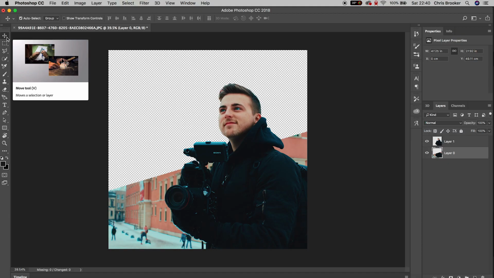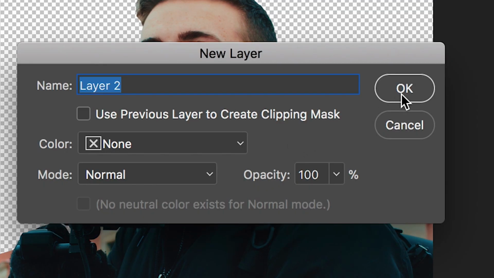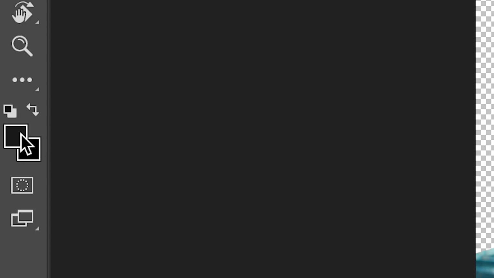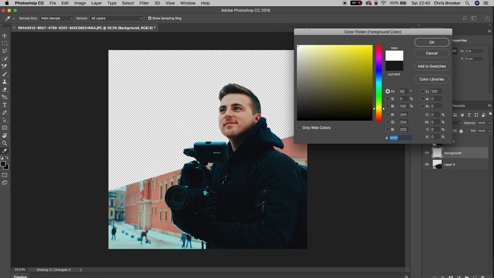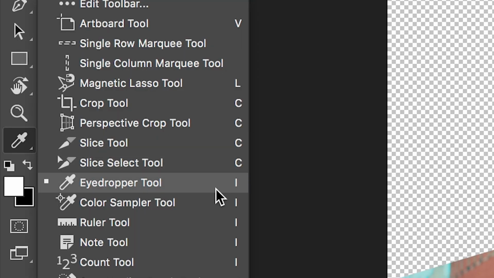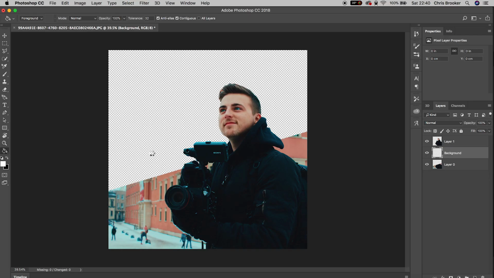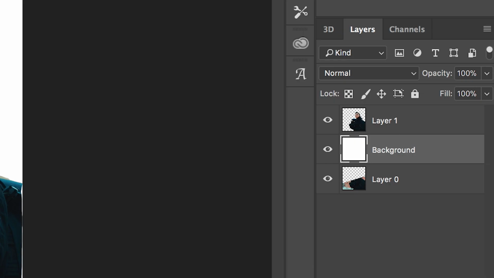And now all we have to do is go into Layer, New, Layer. We can rename this to Background. We'll change the color from black to white, and then we'll go into the Fill tool, the Paint Bucket tool, and we're just going to select that background layer. And that should turn the whole of that background layer to the color white. Now we'll just drag that onto the very bottom to make sure it's underneath everything.